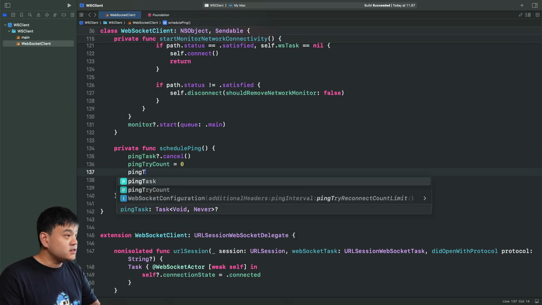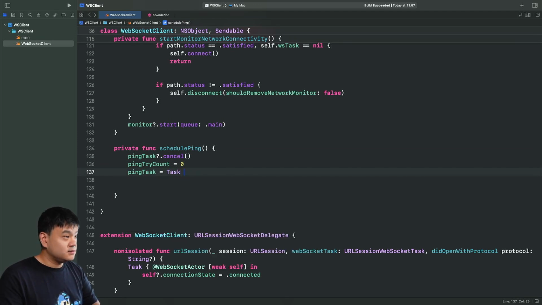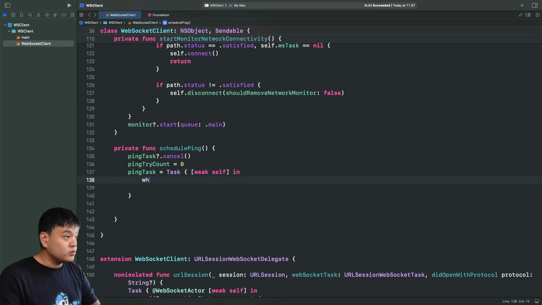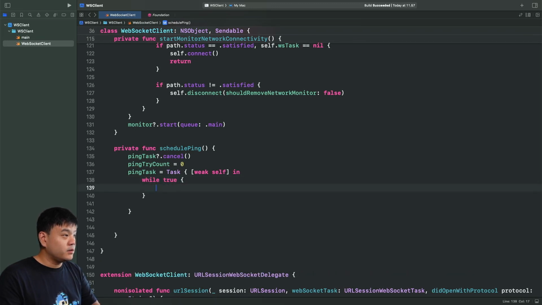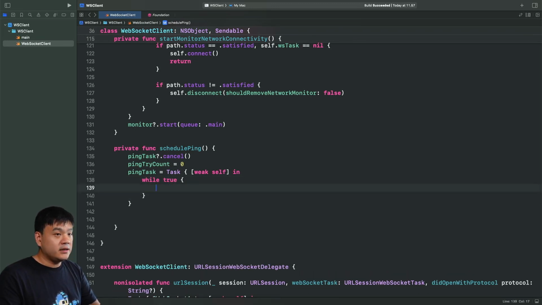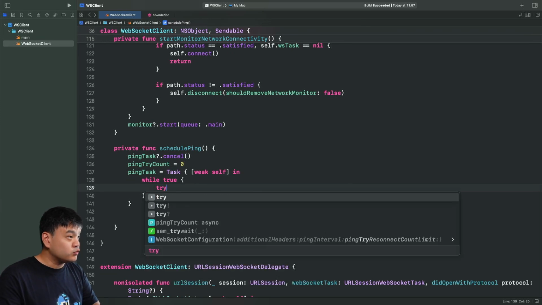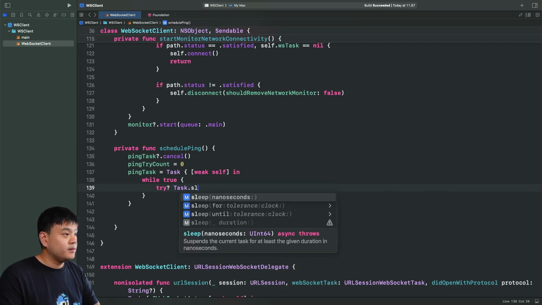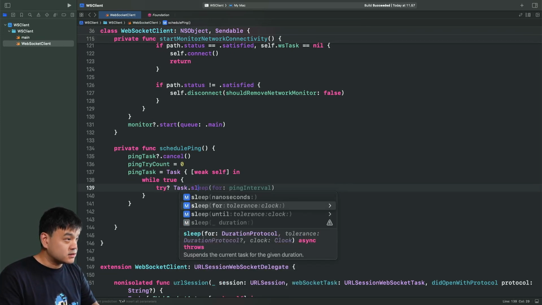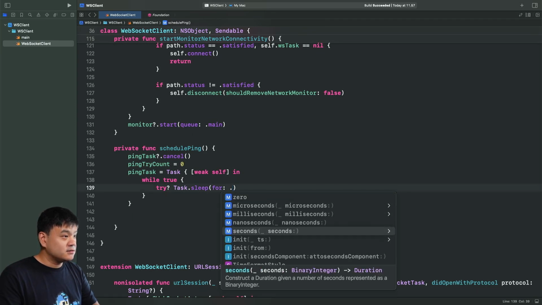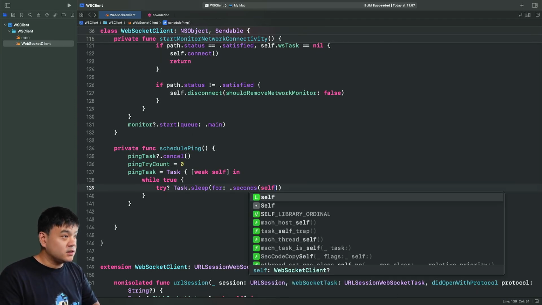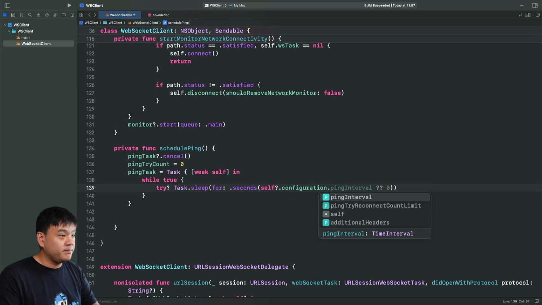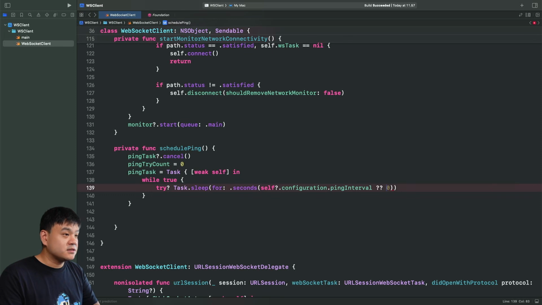Okay, and then initialize a new Swift task. And here I'm just going to use weak self, and in here I'm going to create a loop. Inside this loop I'm going to sleep, using Task.sleep for seconds. So this will be based on the configuration's ping interval. In case it is nil, I'll just pass 5.